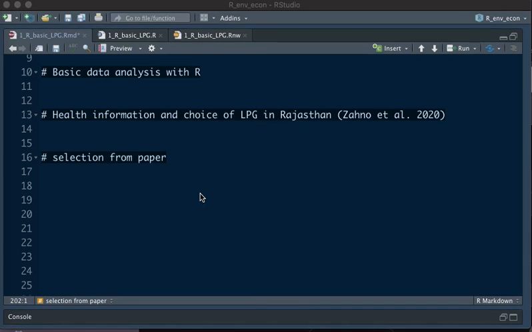I'm now going to talk about some basic data analysis with R. And I'm going to use an example in a PLOS ONE paper which came out. The authors are Jain and co-authors. This is on health information and the choice of LPG in Rajasthan.